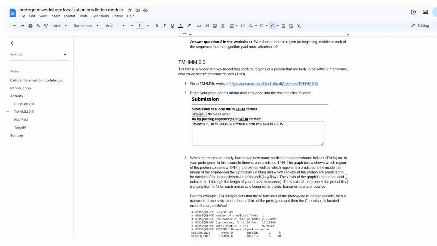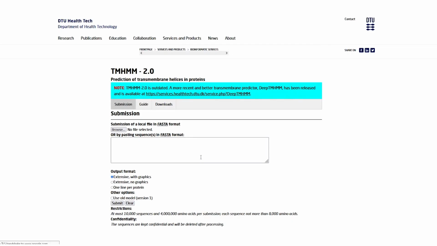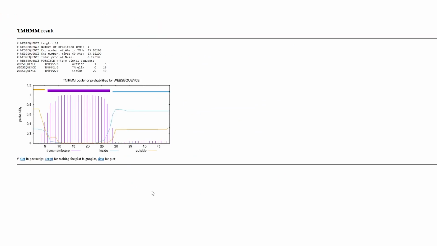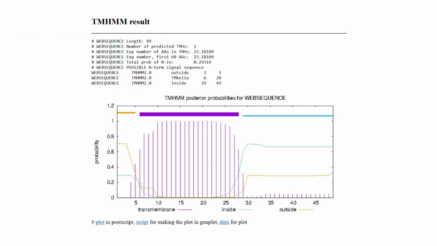So next we're going to predict whether or not our protogene is located inside of a membrane. So whether it has any of these transmembrane helices or transmembrane domains. So to do this, we're going to go to TMHMM's website and we're going to paste in the amino acid sequence and click submit. This one is pretty fast and we have the results already. So here what we're looking at is the number of predicted transmembrane helices. So how many times does the protein pass through the membrane? Here it's predicting that there's one transmembrane helix. It contains 23 amino acids.